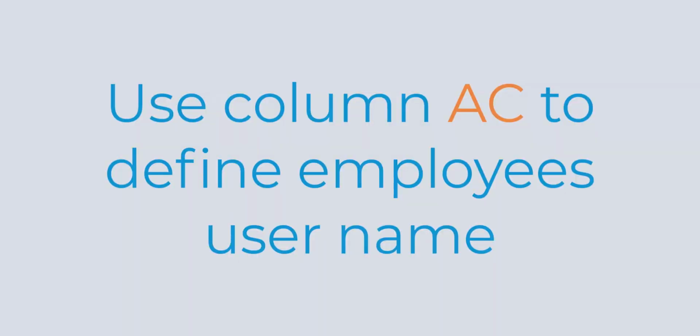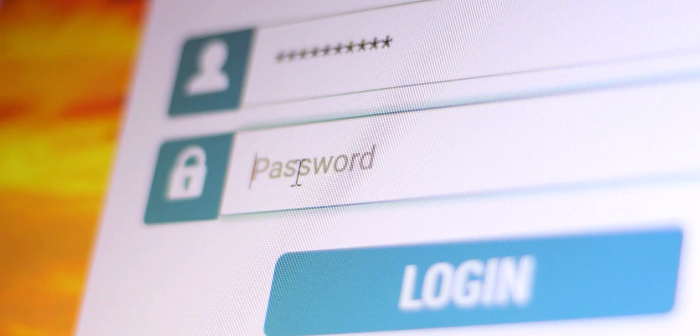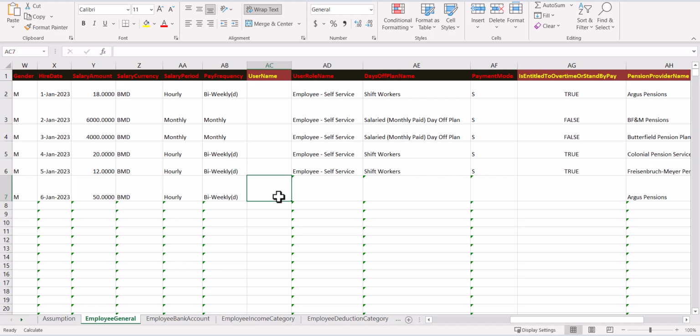You can use column AC to define your employee's username. This only applies if you are allowing your staff members access to the self-service portal. To keep their username and employee code the same, just leave this section blank. If you'd like to create different usernames, then enter unique login names for each employee here.